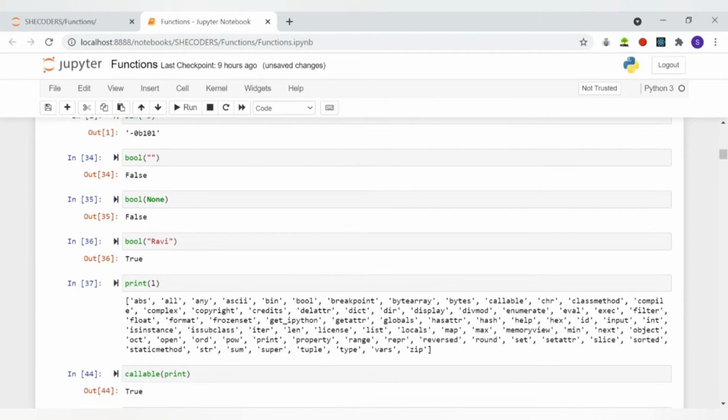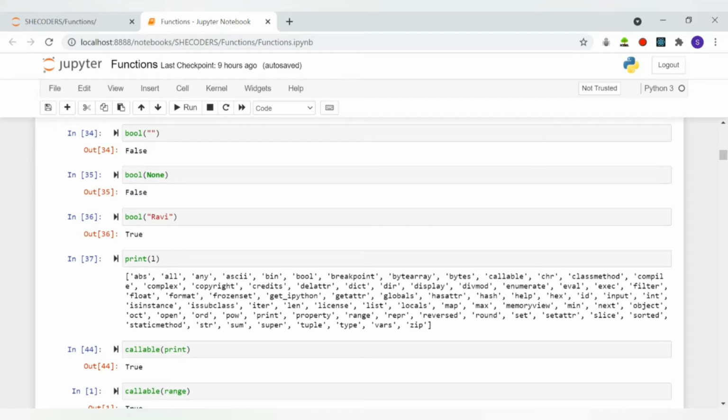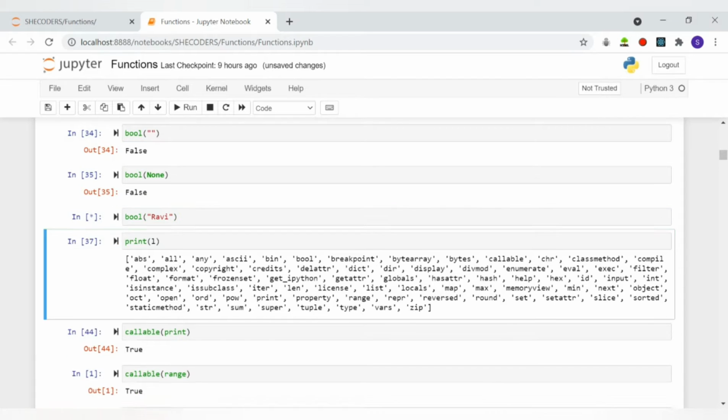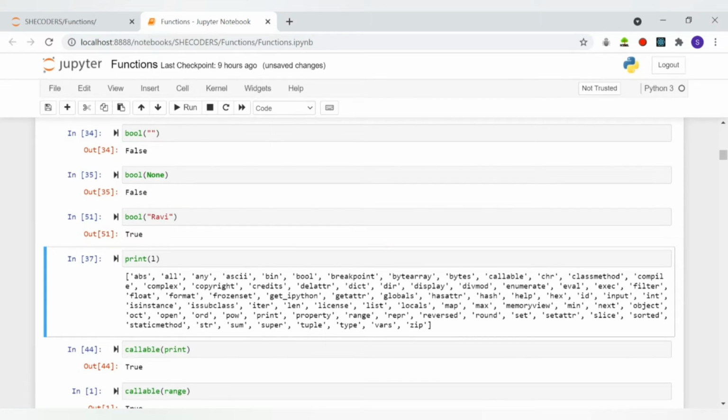Next, we come to the bool function. The bool function basically returns the boolean value of the argument you pass. If it is a true value, it shall evaluate to true, and if it is not, then it shall give a false value. For example, we haven't provided anything, it is an empty string, so as a result, the boolean value of an empty string is false. The boolean value of None is also false, but if we provide a valid argument, for example, the name Ravi here, it evaluates to true. So the bool function basically returns the boolean value of the argument you pass.